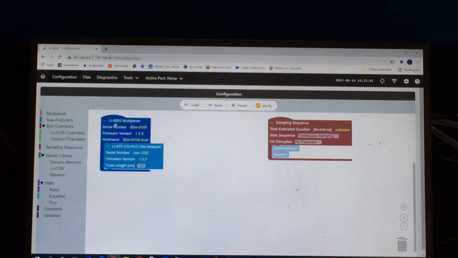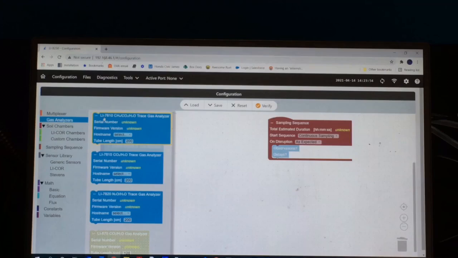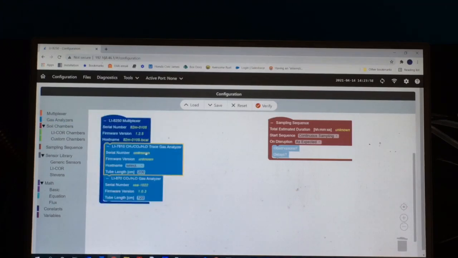This one says the 8250 multiplexer is here, and we have the 870 gas analyzer connected to it. We are going to add the 7810. So we go to the gas analyzer tab here, and then we pick the 7810 and drag and drop it here. It's really easy to drag and drop. Once you have that, you can go to the host name, have this drop down, and pick the 7810 which is in that network. We already know that it's there, so we select that.